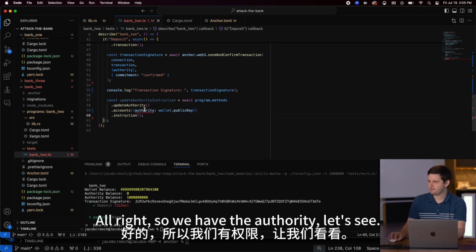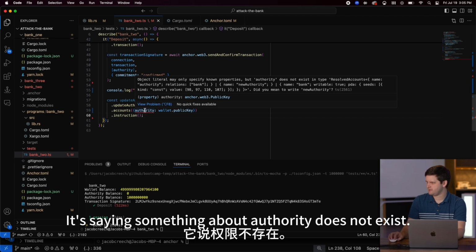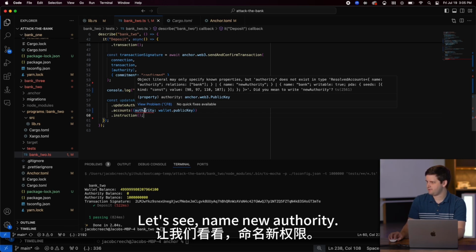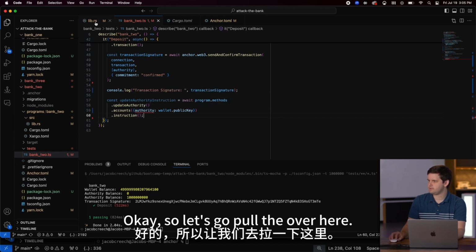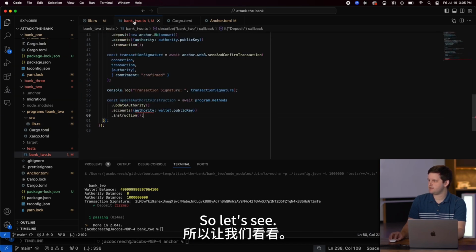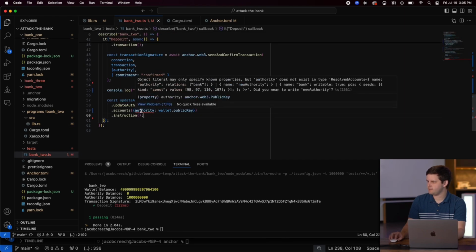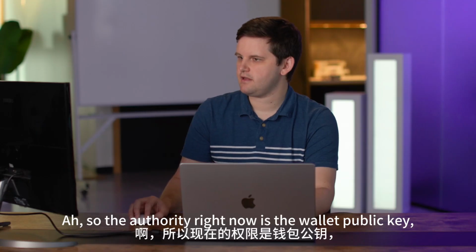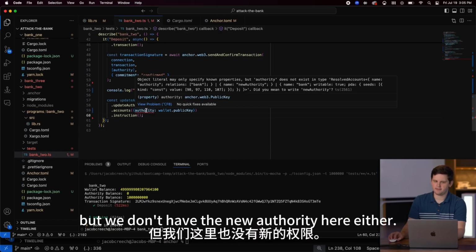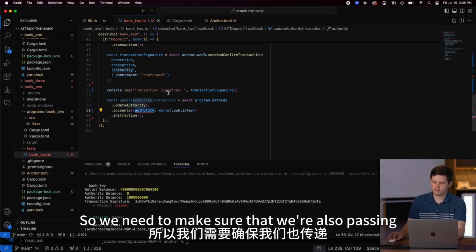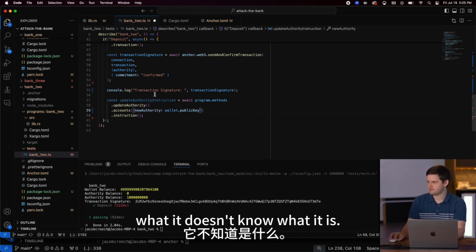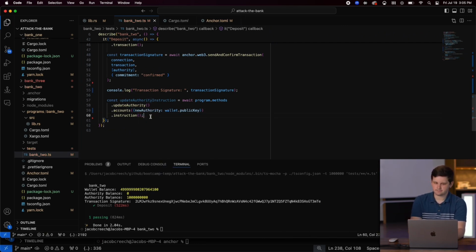All right, so we have the authority. Let's see, it's saying something about authority does not exist. Let's see, name new authority. Okay, so let's go pull the IDL over here. It does have it here. So let's see. The authority right now is the wallet public key, but we don't have the new authority here either. So we need to make sure that we're also passing the new authority, because that one is what it doesn't know what it is. All right.